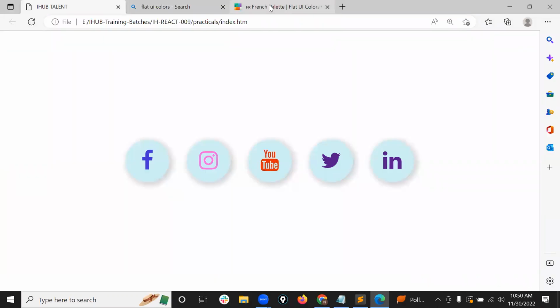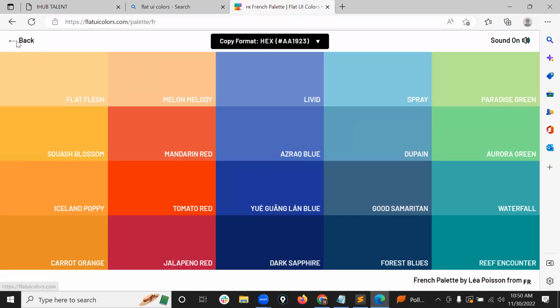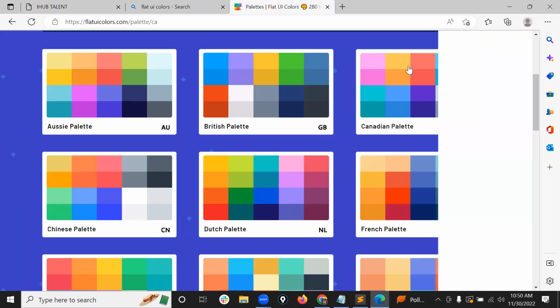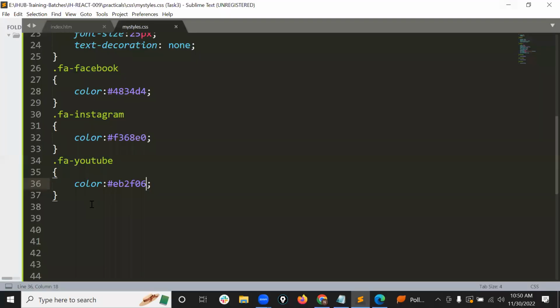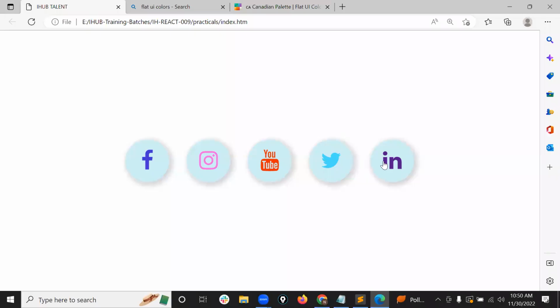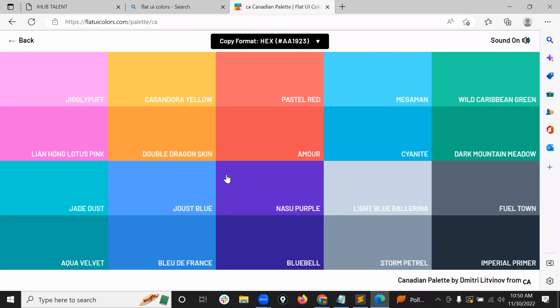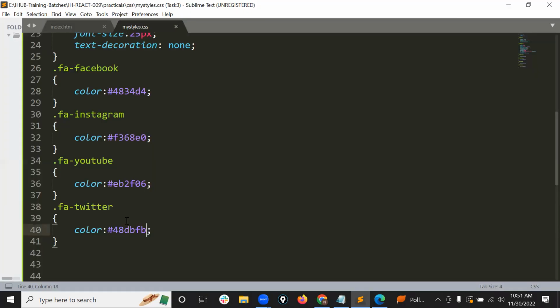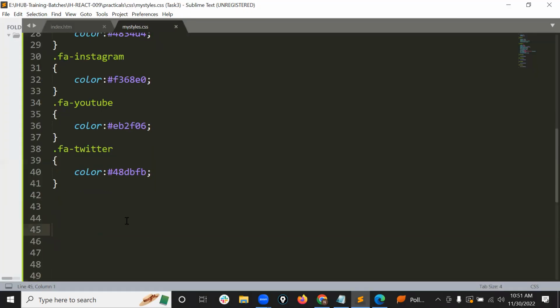What we have? Twitter. Light blue. Light blue means this one. Yeah. FA, what is that? Twitter. Color. Save this. Like this. Next is what? LinkedIn. Dark blue. This one. I don't know. Let's say we'll take this one. No problem. Not light blue, I think so. What is that one? LinkedIn.